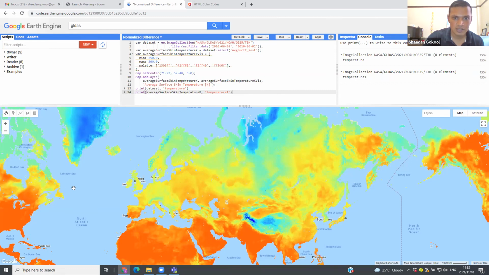Okay, let's get, what does min 250 and max 300 mean? Okay, so in this instance here, because we're working with temperature data in Kelvin, min is the minimum temperature in Kelvin and max is the maximum temperature in Kelvin. So the color palette is going to stretch across the values from 250 to 300.